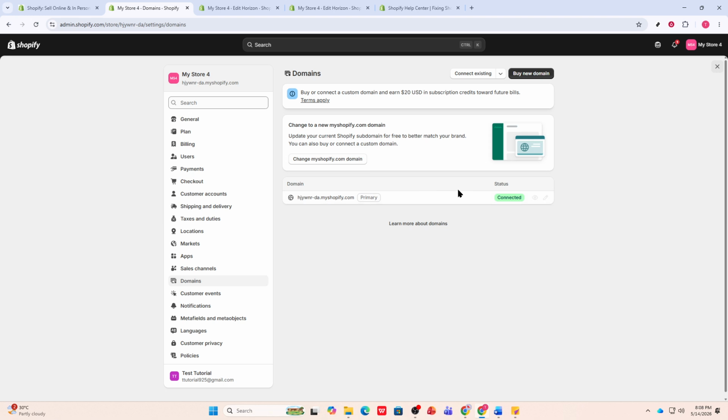Double check for extra spaces, stray periods, or misspelled host names in your records. Once everything is precise, Shopify should verify your domain automatically.